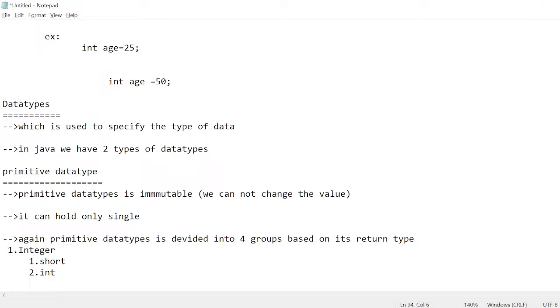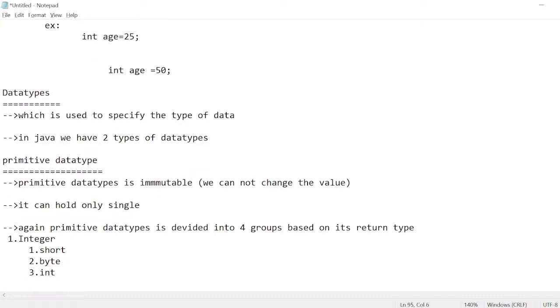Short, byte, int, long. The third one is int, and the fourth one is long. So these belong to the integer category. What are the four? Short, byte, int, long.